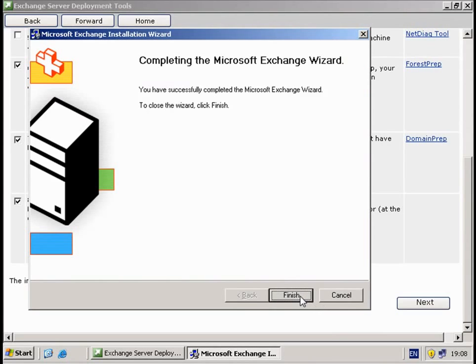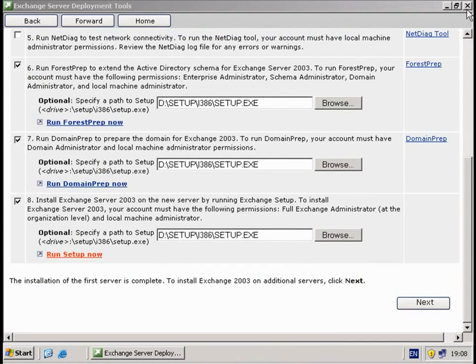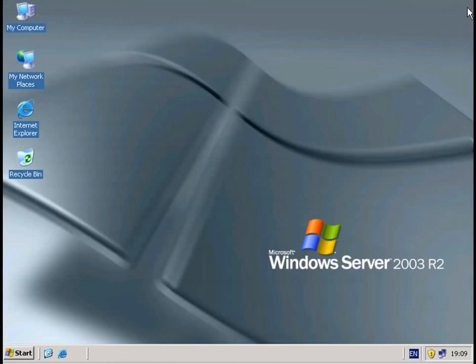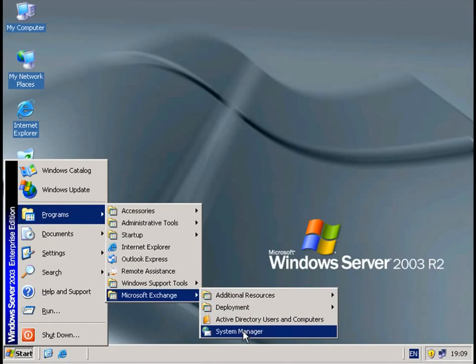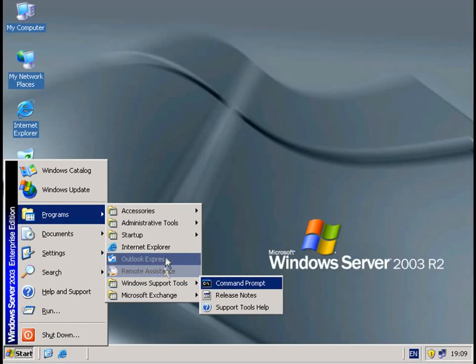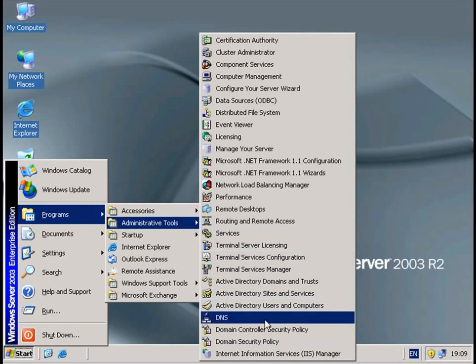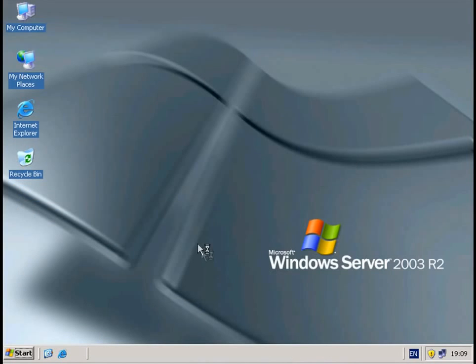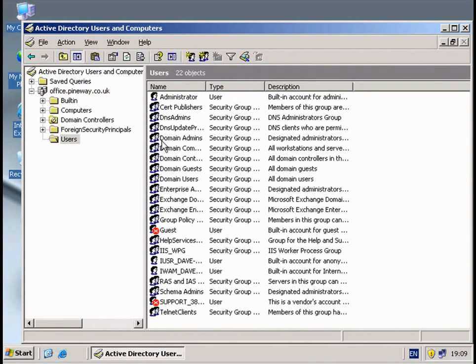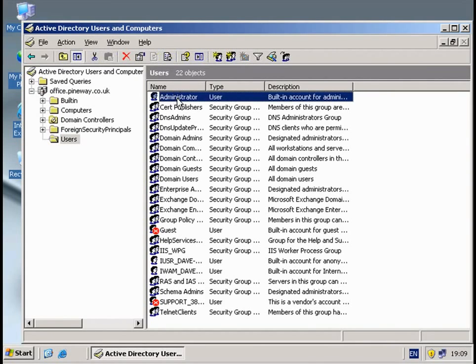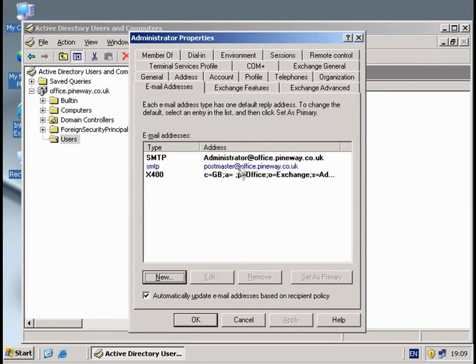Right, so it's installed Exchange. So click Finish. I'm just going to close this window down now. And that's it. Exchange is now installed. We go to here. You can see the Exchange is all there. And if we go into the administration tools, Active Directory Users and Computers, you should see now there should be an SMTP mail address for users on there. I'm just going to check the administrator account. There we go.